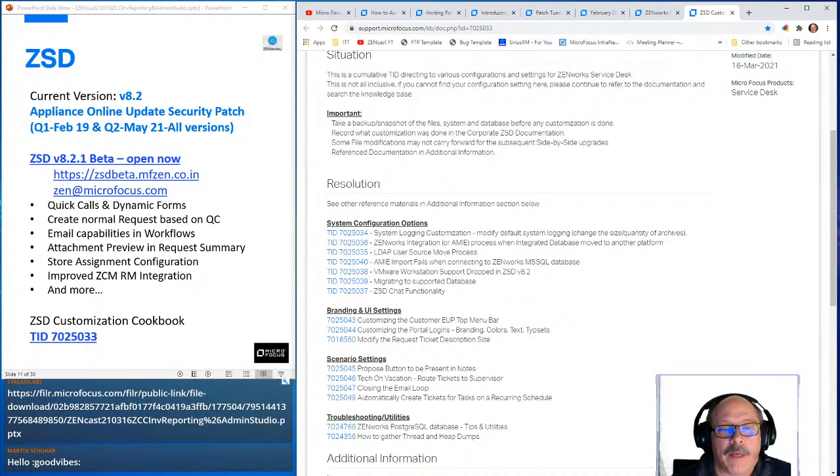So there's things about ZSD chat functionality, the migration to supported database. Be aware that VMware Workstation support is dropped, but then there's scenarios like the propose button to be present in notes. How would you do that? You're not seeing them. You want to double check what your settings are. This will have those settings. Okay. Branding, if you want to brand the customer end user portal top menu bar, if you want to customize the portal's login branding, colors, and text for your environment and your company.